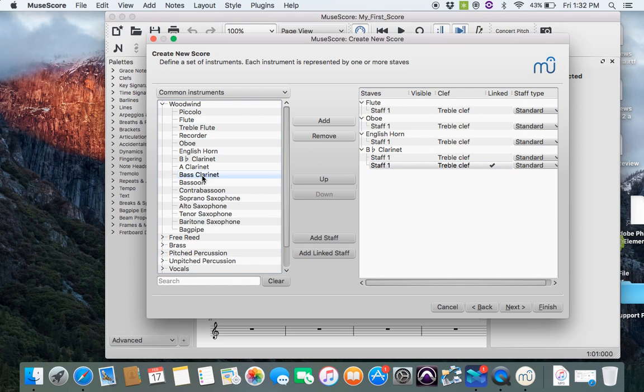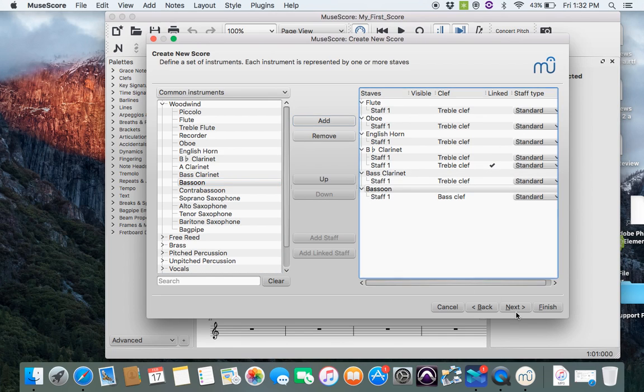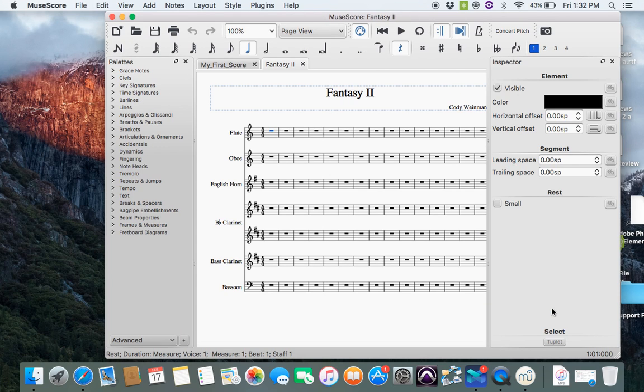Let's say we want to do bass clarinet. We click it and we add it. And let's say we want a bassoon. We click it and then we click add and it goes. Okay, so now we have our ensemble. We're going to click finish. Now we've got Fantasy 2.